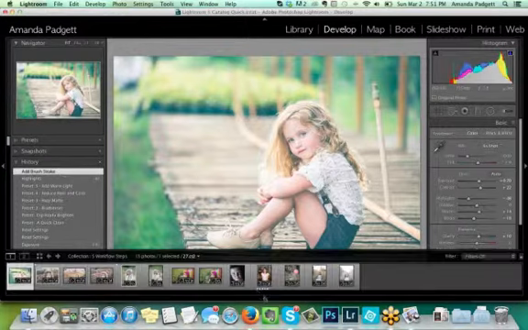So you want to fix your exposure and contrast. You want to fix your white balance. You want to tackle color cast. And sometimes a preset can help you with that.